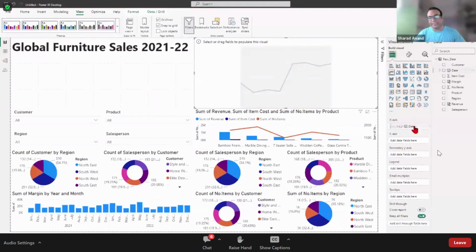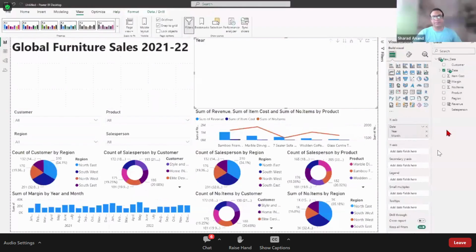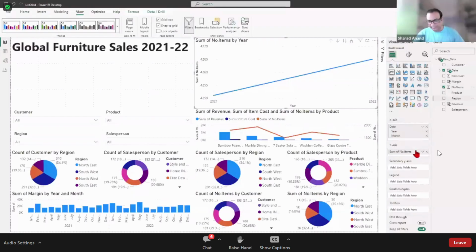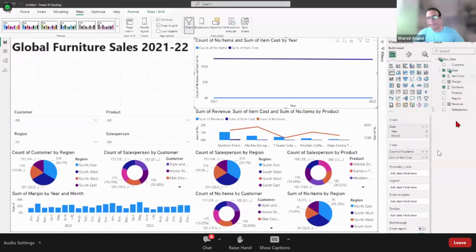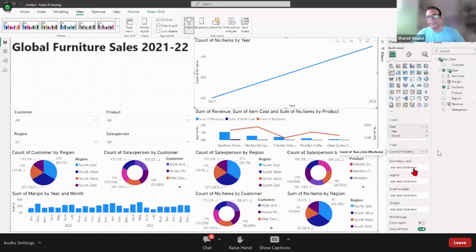I'm going to put date in the x-axis first. I don't need quarters and days, I need year and month. So I have date, year, and month. In the y-axis, I will change to count of number of items. And instead of sum, maybe I change it to count, or maybe how about item cost? Count. Okay, will remain the same. How about revenue?